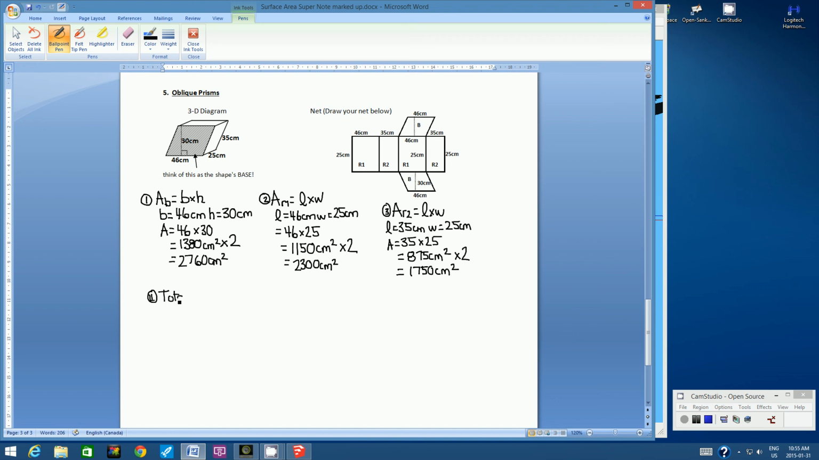Okay, so step 4. Total surface area equals all these numbers, 2,760 centimeters squared plus 2,300 centimeters squared plus 1,750 centimeters squared. Takes so long just writing those big numbers down. All right, take a minute to punch those into your calculator.